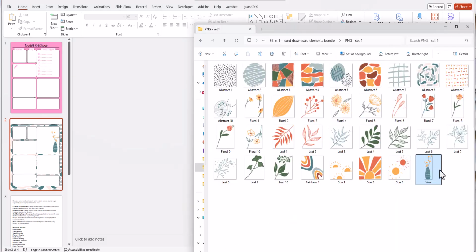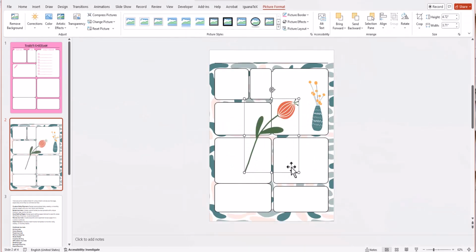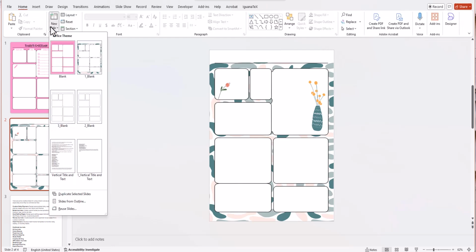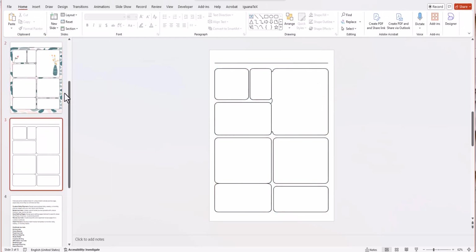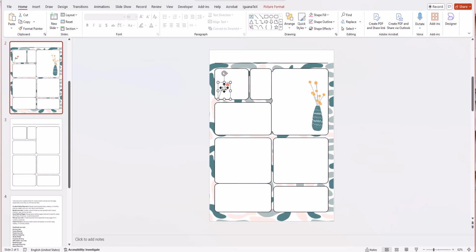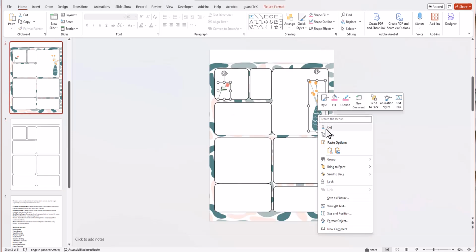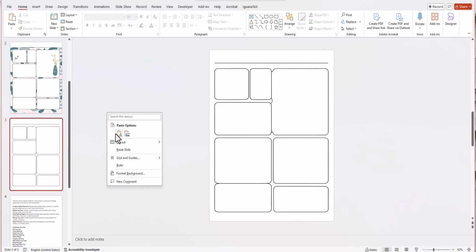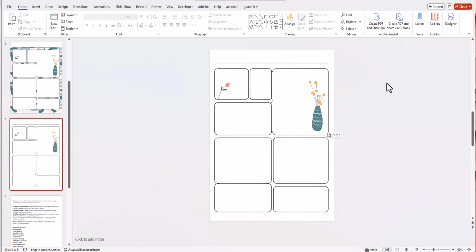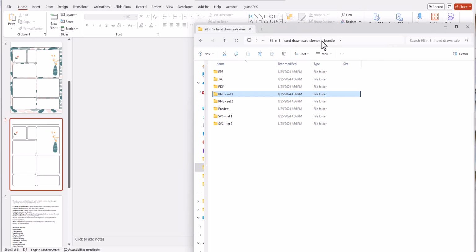Let's add something else. I'm not very good at this part. I'm really great at making the templates, but I'm not very good at adding stuff to it. So let's do this. Maybe you want that there. What I'm going to do is insert a blank one, and I'm going to right click, copy, and paste those in. Sometimes you just want a blank background. And let's see some more. This is PNG set 1.